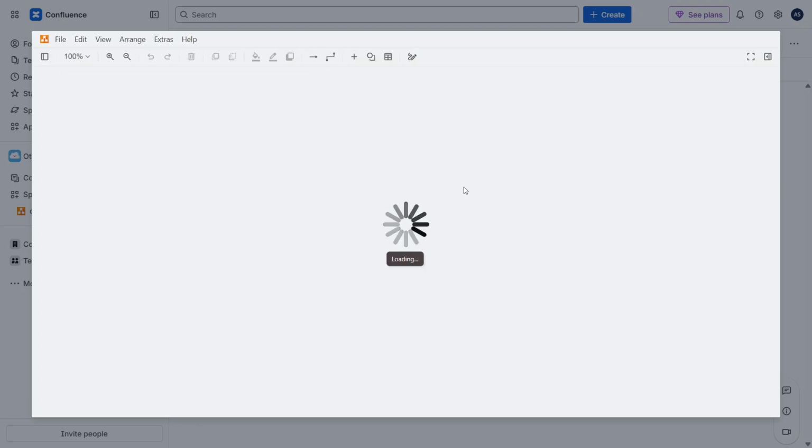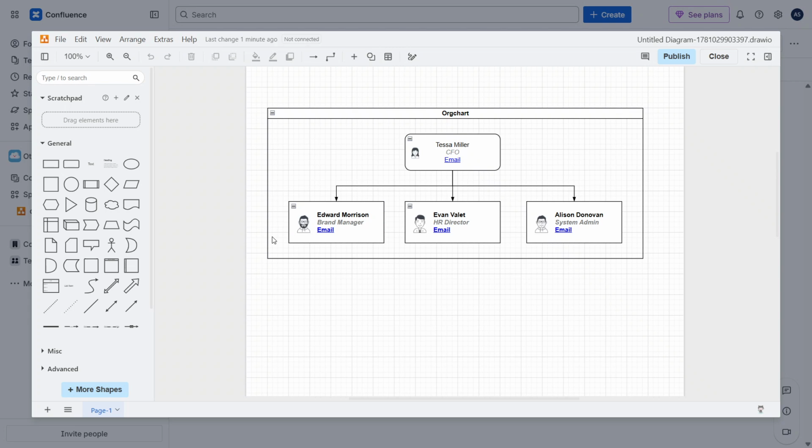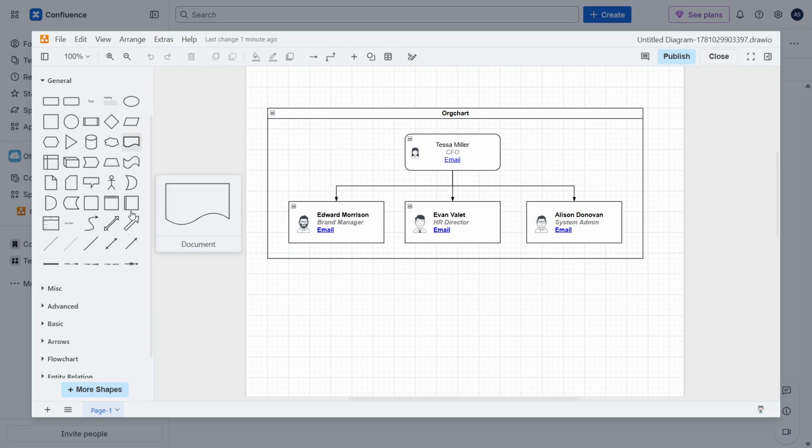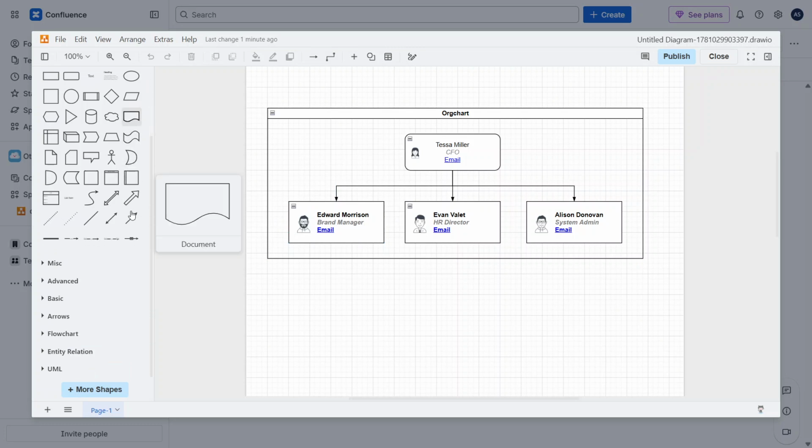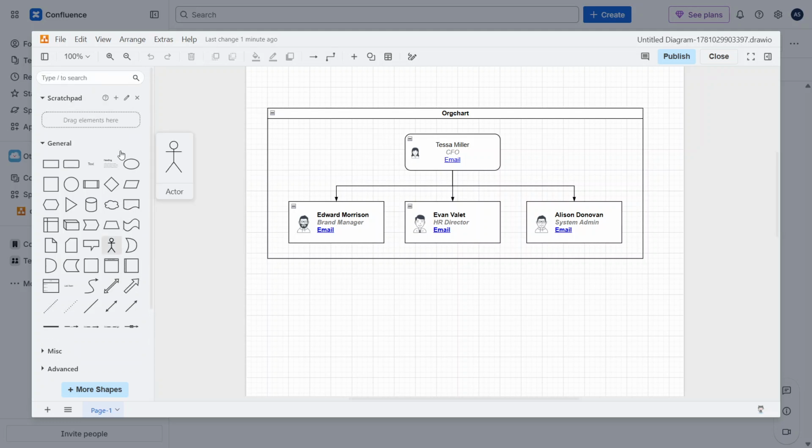This will open a pop-up window with the draw.io diagram editor, where you can make changes to the shapes and layouts. Now that you're inside the diagram editor, look over to the left-hand panel. This is where you'll find the shapes library. You can browse through the available shapes until you find the one you want to use as the replacement. Take a moment here to choose carefully, especially if you want to preserve the visual consistency of your diagram.